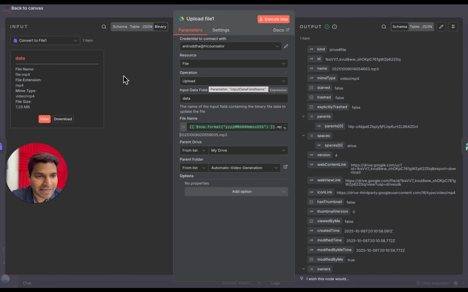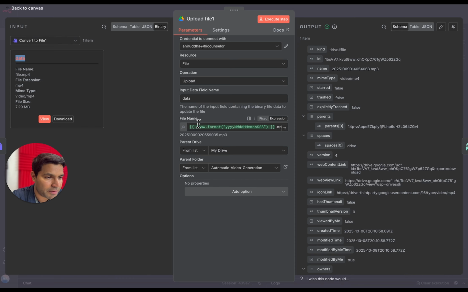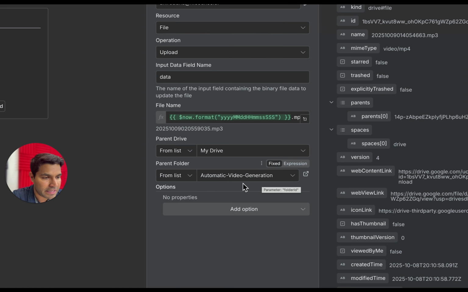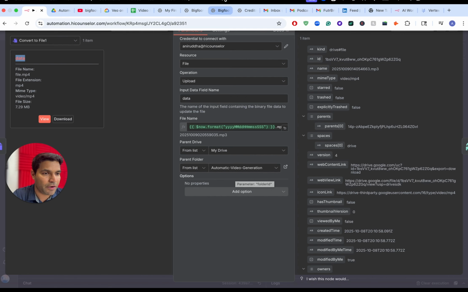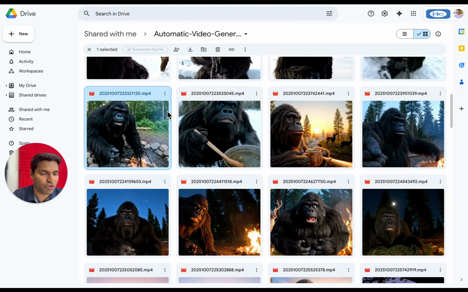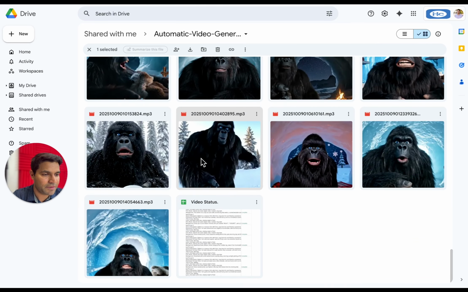Put the name of the file as data, because this is the name of the file, and we are putting the file name over here, and simply add your Google Drive. We are saying that in my Google Drive, I've created a folder called automatic video generation, and all the videos are getting saved there. Once your videos are uploaded, you'll be able to see the automatic video generation folder. Your videos will be saved like this.